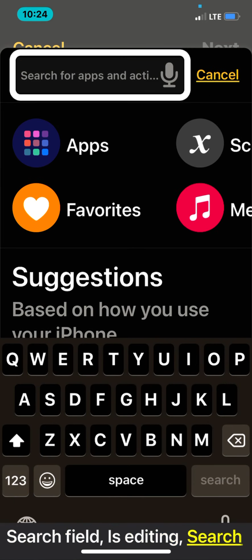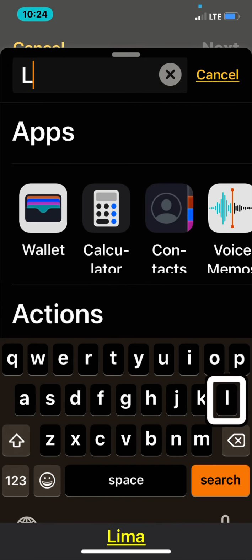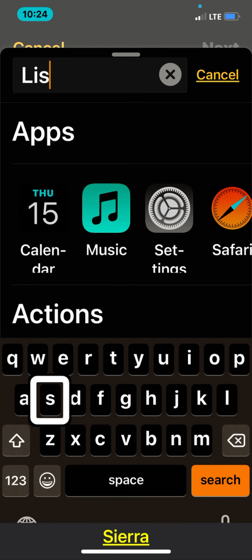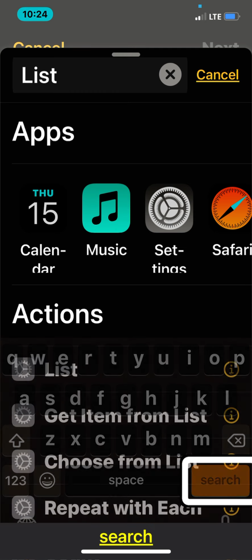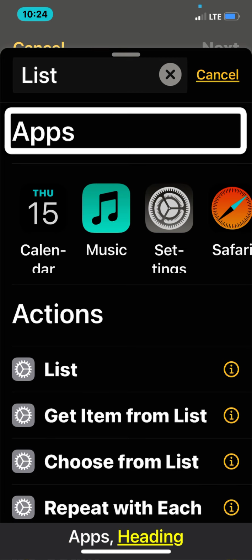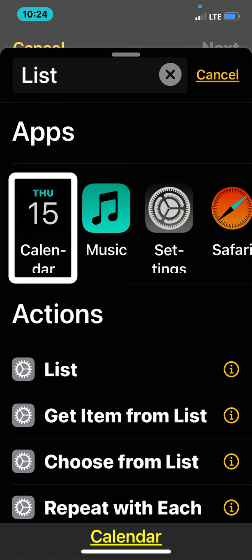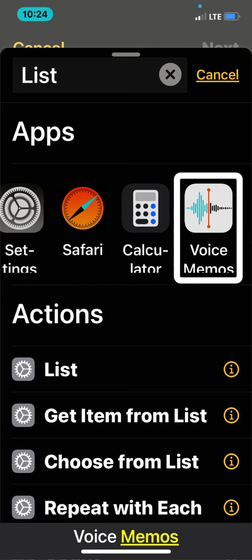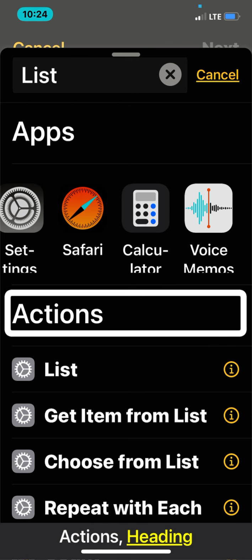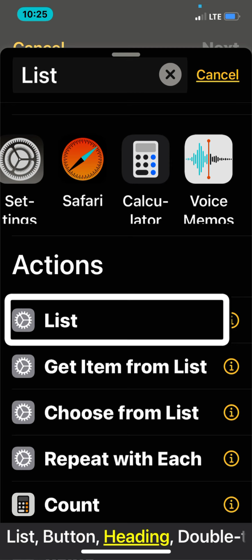I will type in the word list, and we will choose from a list. Search field is editing. Search for apps and actions. Insertion point at start. Lima, India. Search. Apps heading. Now, we will come to our actions, and we will choose the list item. Calendar. Music. Settings. Safari. Calculator. Voice memos. Actions. Heading. List button. Heading. Double tap to add to the bottom of the shortcut.